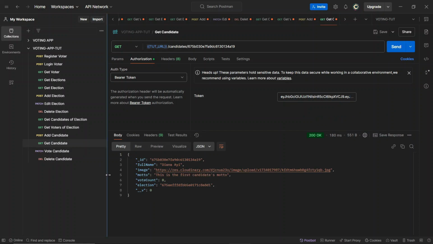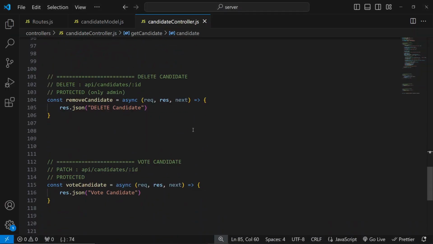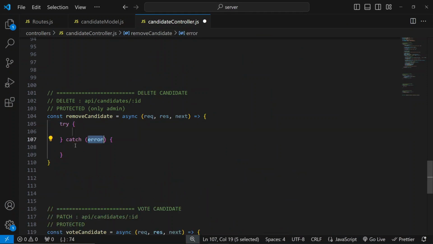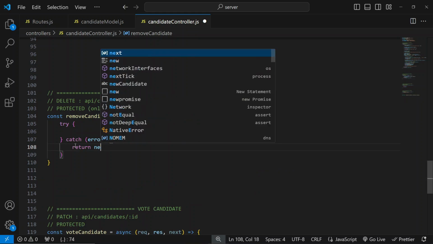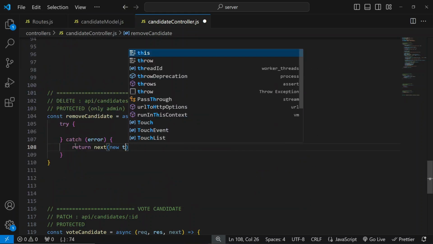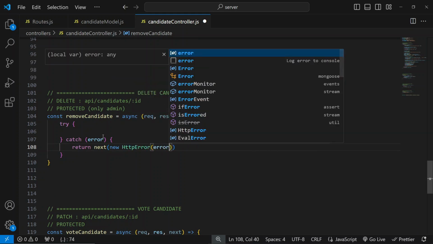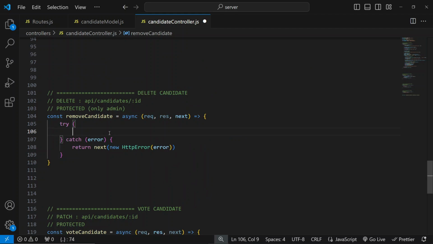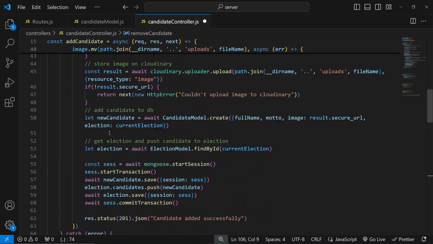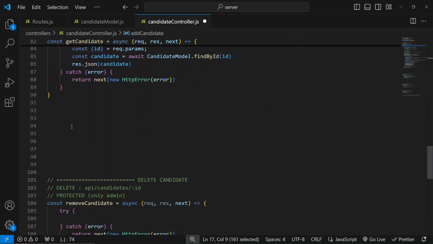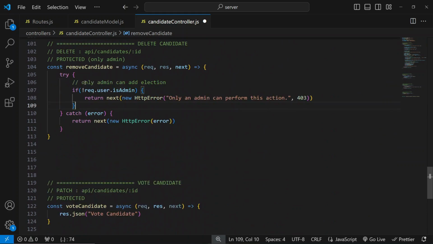We should be able to delete candidates as well. So let's go to the controller and be able to delete candidates. You have this in a try catch, of course. New HTTP error. And I'll just pass in the error here. Now, of course, we need to first make sure this person is an admin to be able to perform this action, right? So I'll just copy this, come down, and paste it in here.